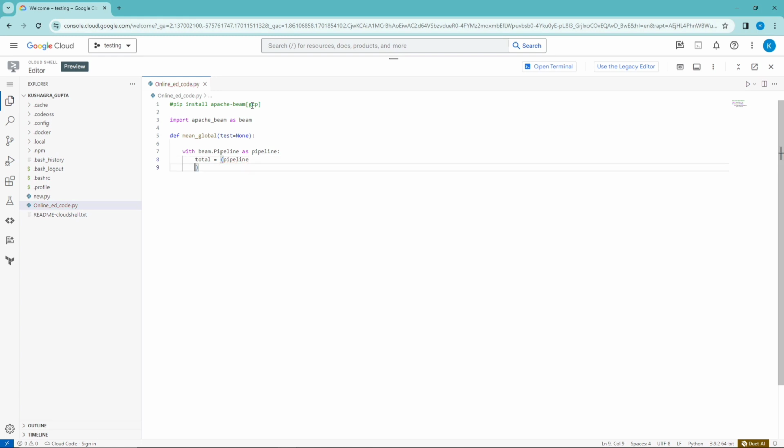Then create numbers and beam dot create. So beam dot create, what we are doing here is we are actually creating a p collection using this beam dot create, and then we are going to make it 1 2 3 4 5 6 7 8 9, right? Let's take it 15, right?